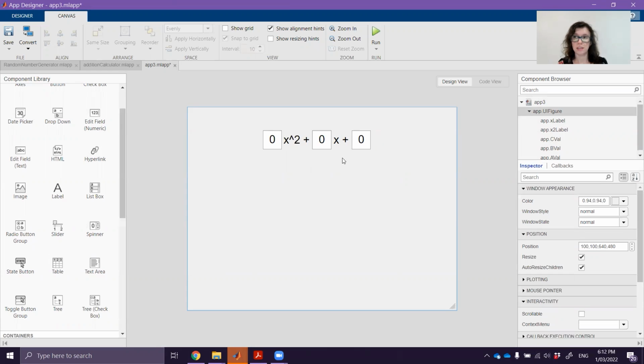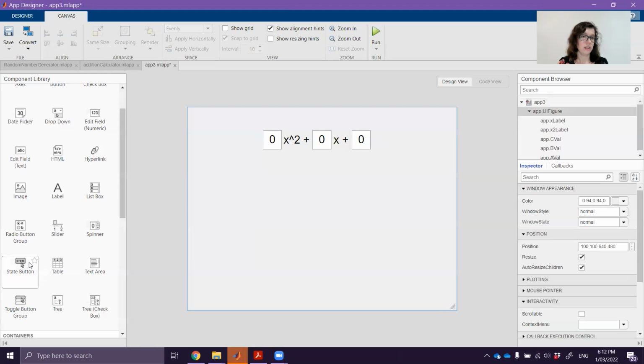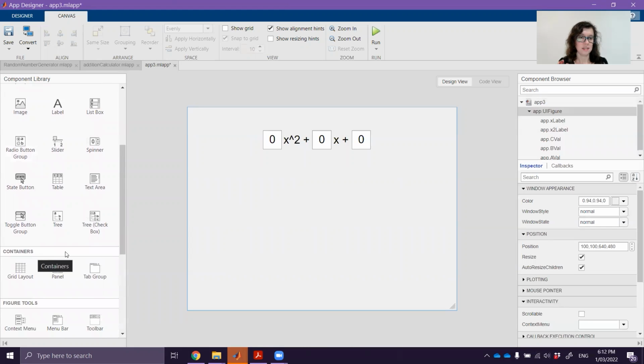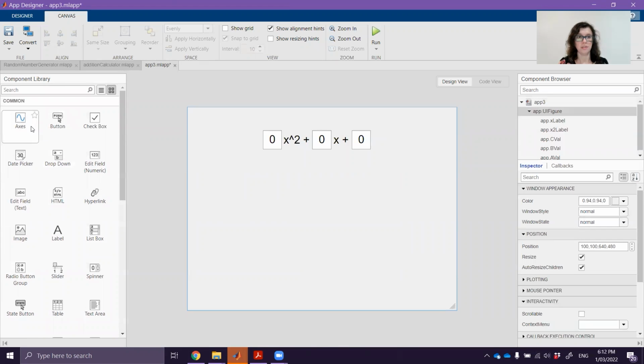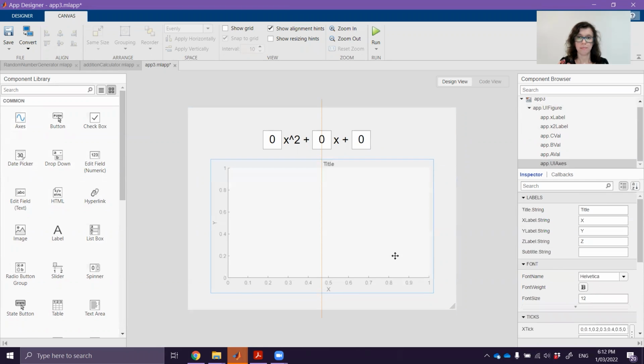So we've got those 3 edit field numeric values in there now. And the only other thing we need graphically is an axis. So that's the very first option in our container. And we'll just draw a decent sized axis there. You can get rid of the title. You can change the X and Y axes however you see fit.